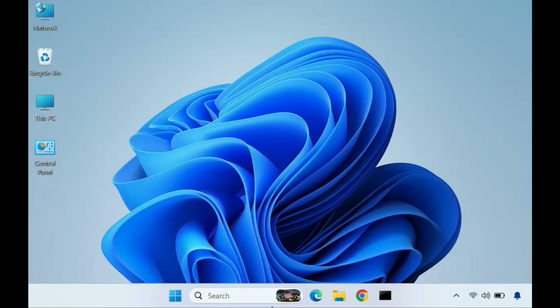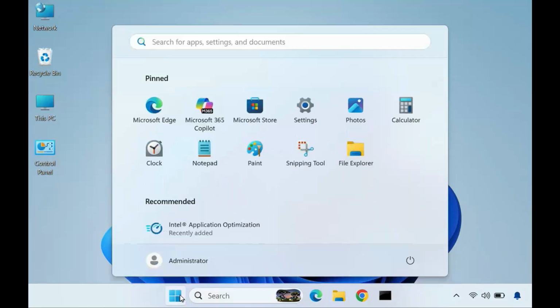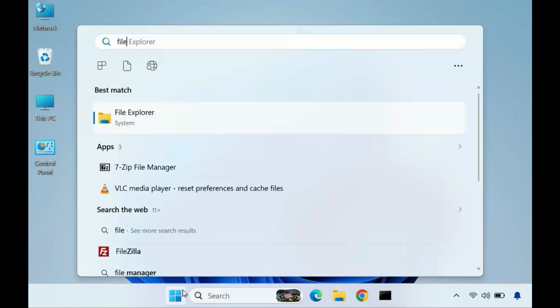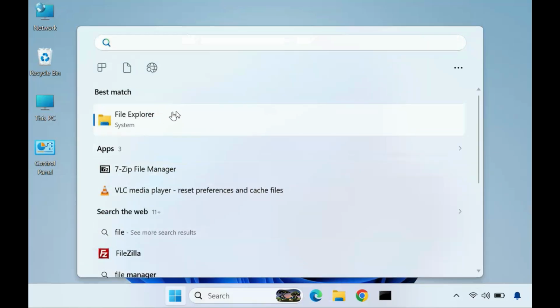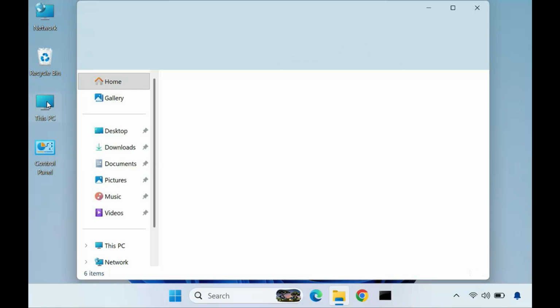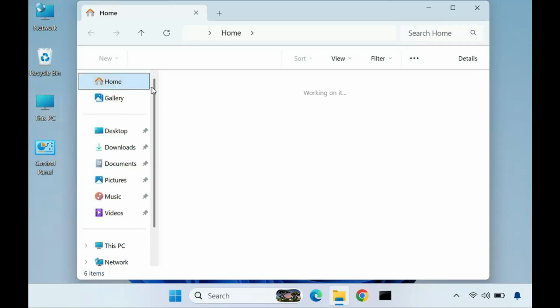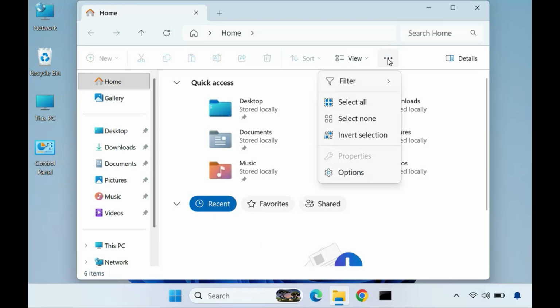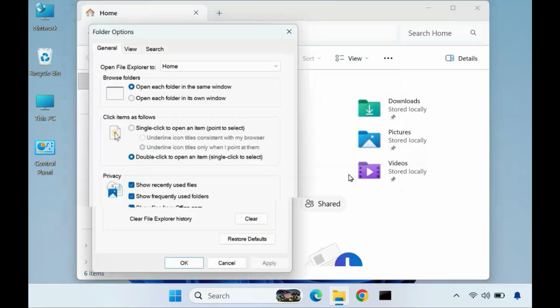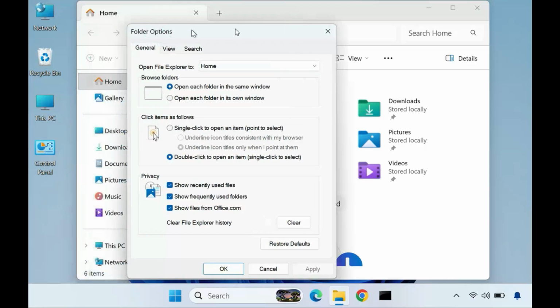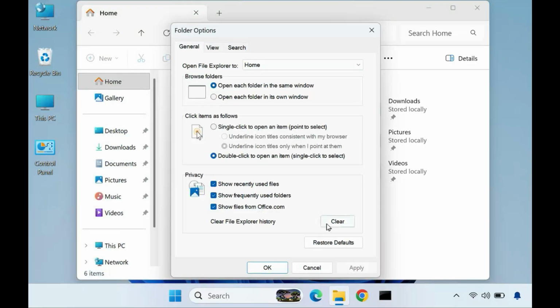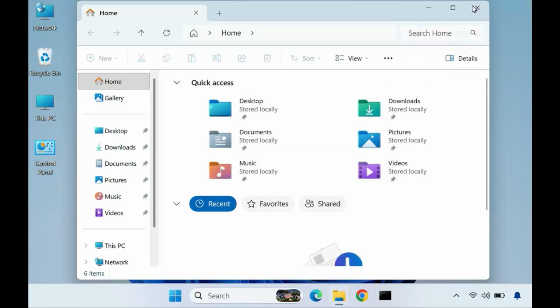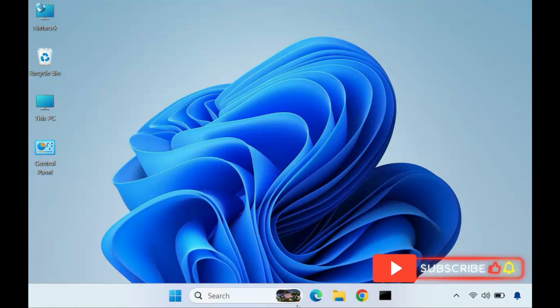Then next, clean the File Explorer cache. So click Windows, type File Explorer, open it. Otherwise, you can open This PC also. Then click on the three dots and then click Options. Then click on Privacy, and then click Clear history. Okay, single click, then Apply and then OK, and then close it. This is actually important for this resolution.